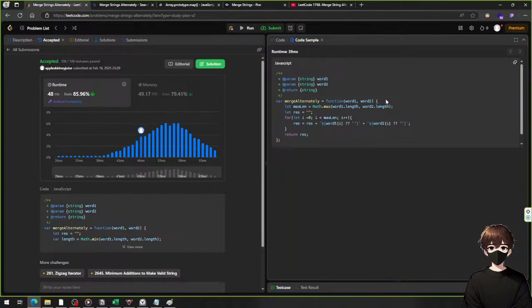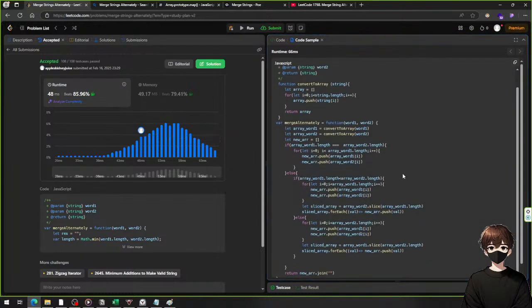Bro, some people, yeah, but this is not fair, right? Because there is no slicing. It's not complete. Oh, Jesus Christ. Using arrays.